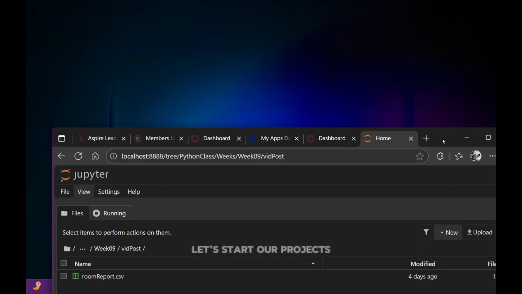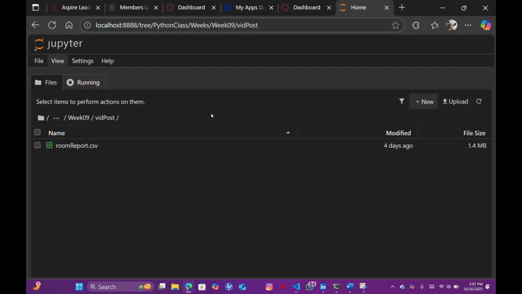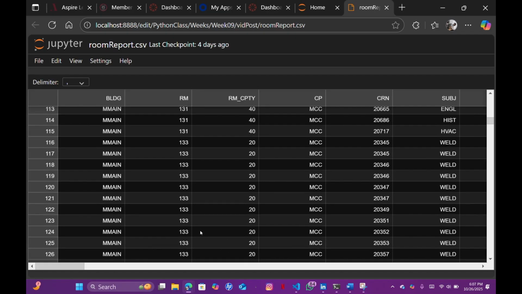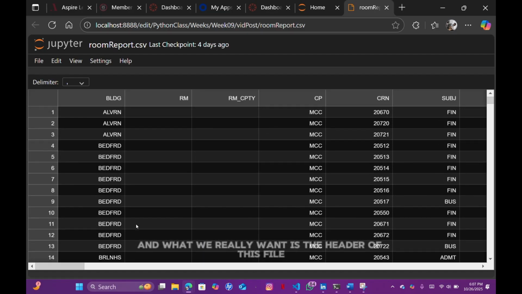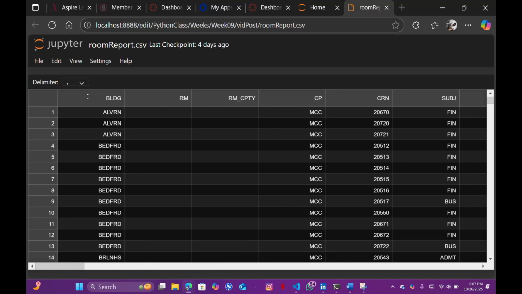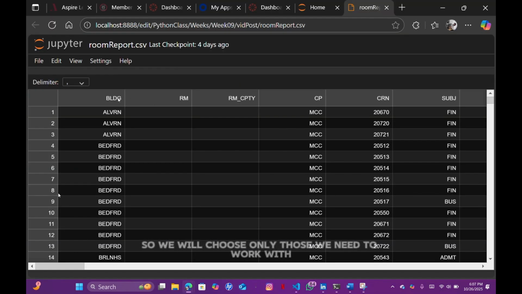Let's start our project. Alright, so as you can see here, we have a Jupyter notebook open, ready for work. And here inside, I have our CSV file, which I named room. You can see the file is here and all the data. And what we really want is the header of this file, this one here. But also we're not going to take all the information in the header, so we will choose only those we need to work with. So let's see how we are going to do this.